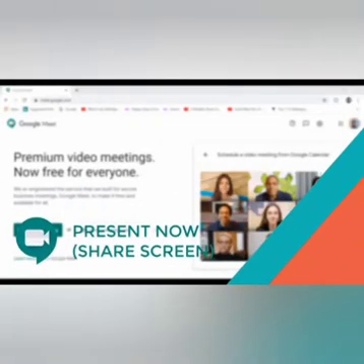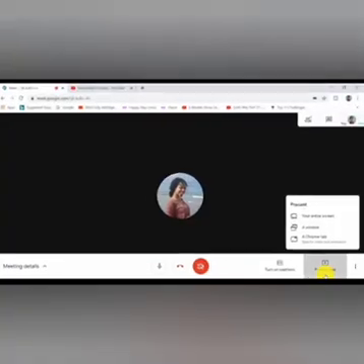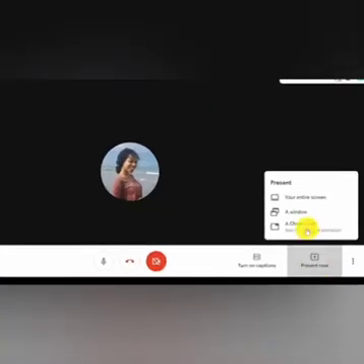All right, so next to the captions, we have Present Now. This feature lets you project your desktop screen to the live meeting. And you can choose to share your entire screen or just a window that you want to share.